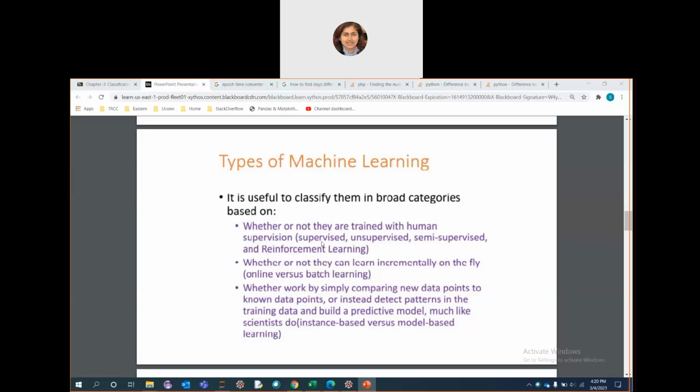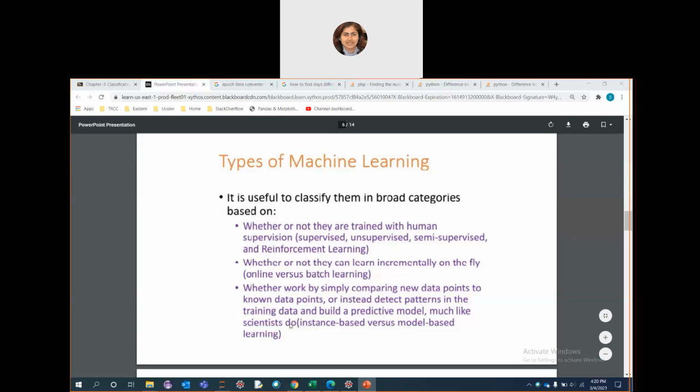Then comes our online versus batch learning. Whether or not they can learn incrementally on the fly. So what does it mean? Online is basically learning based on each pattern as it is observed. While you are learning, more data items will be flowing into the system as input, and automatically or sequentially they will be learned. And in the batch system, you learn over groups of patterns. You need to learn in groups, which is unlike your online learning system.